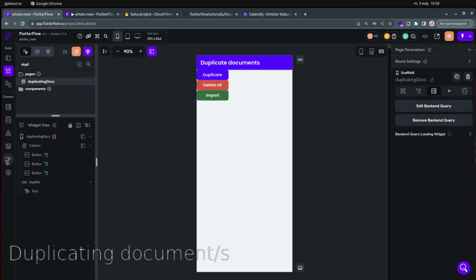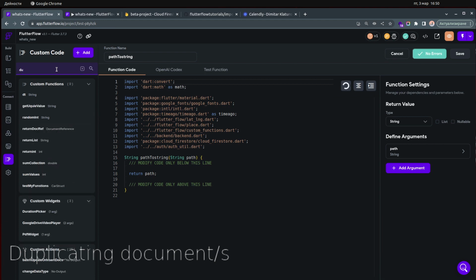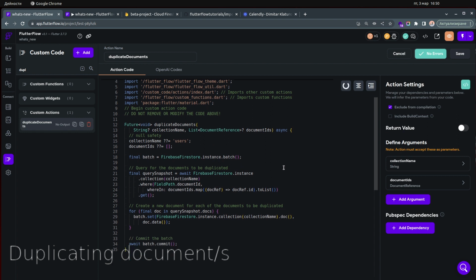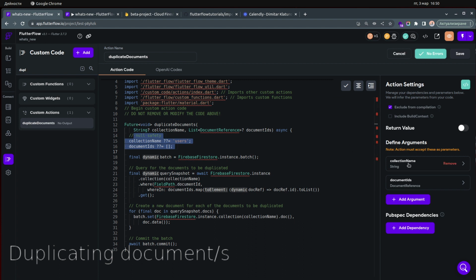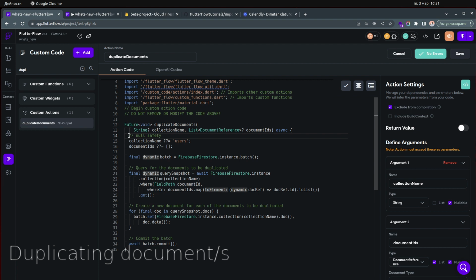And now let's go to the custom code. If I go to duplicate documents, this is the custom code. Now this is the no safety, and we have two arguments. The first argument is the collection name that we have to put, and then we have the document reference. In my case, user data is the reference of the documents. In the user data, it needs to be a list and it needs to be nullable. And then we have the null safety check.